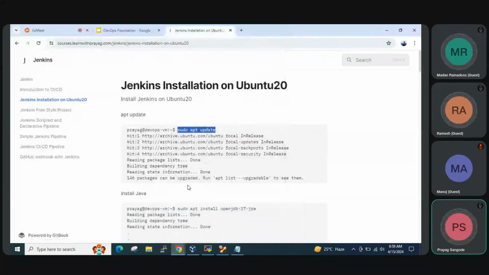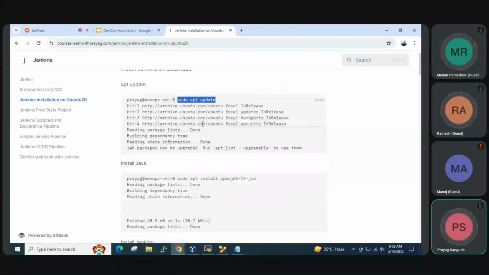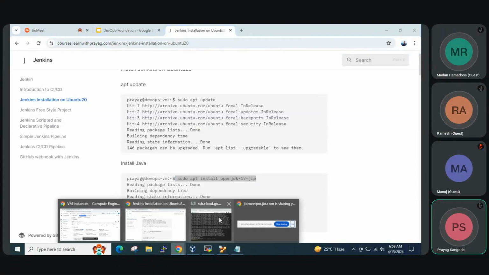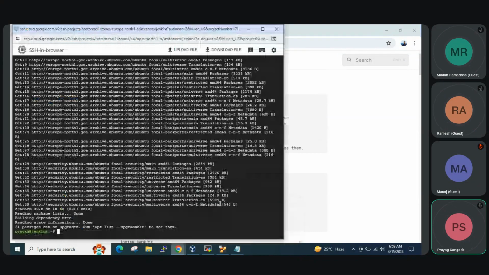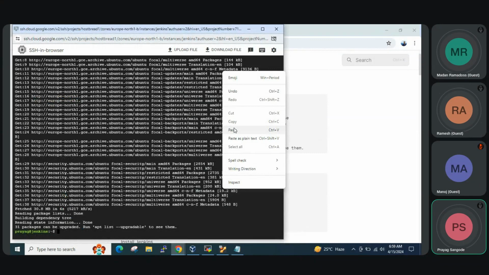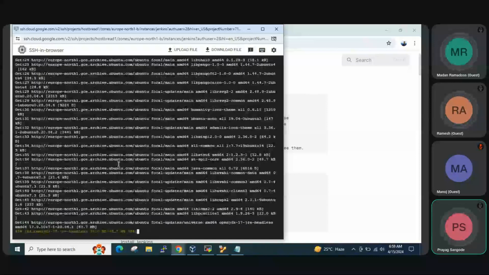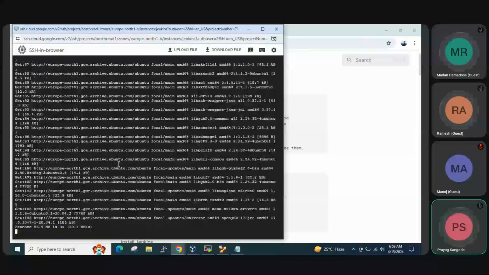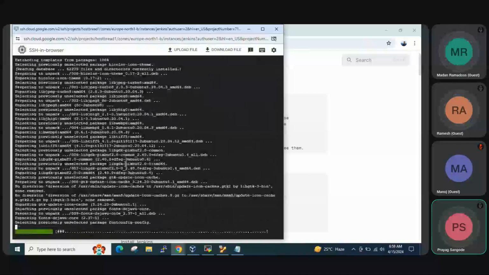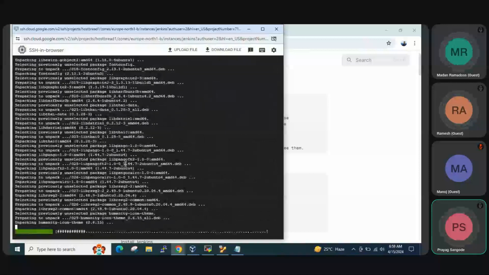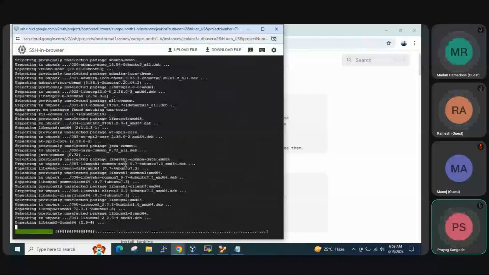In cloud it will be a bit faster as well. So we have done just the apt update. Now it requires Java, so we are also installing Java. OpenJDK 17 we are installing. That is nothing but Java. Jenkins, which is the CI/CD tool, is built on Java.